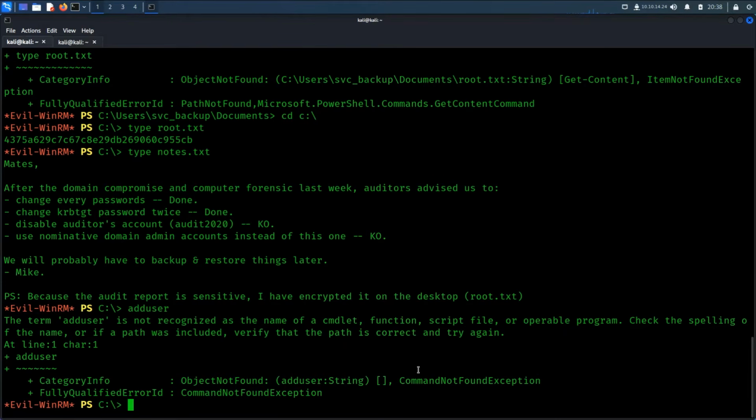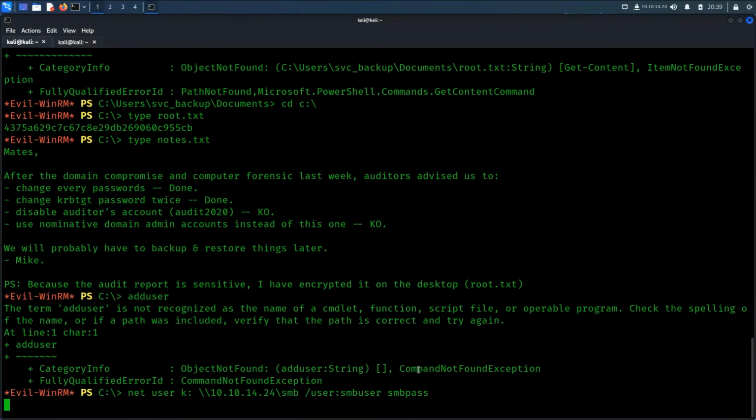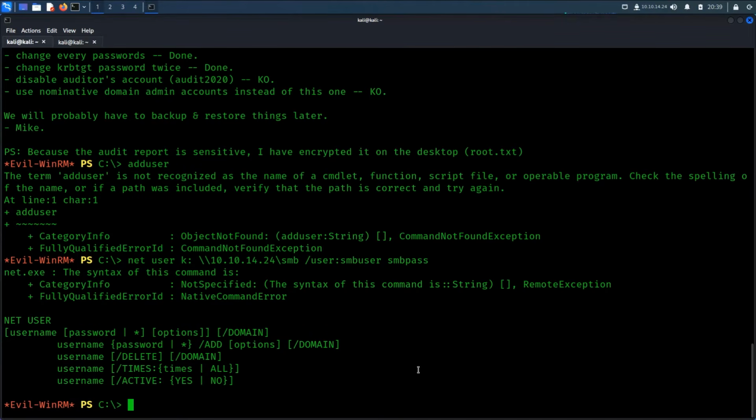This is the way that I read from the walkthrough, so we're going to work with it. So net user, okay, and then this is me, 10.10.14.24, SMB user, SMB user, and then this is his password. And it says that something's wrong there. Let me see what I messed up. Is there a space there? Yeah.